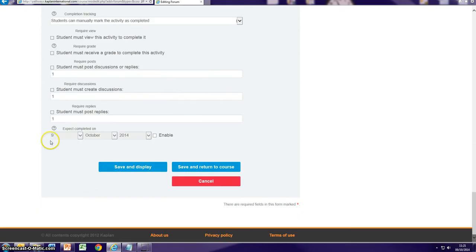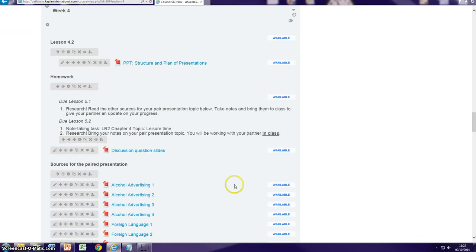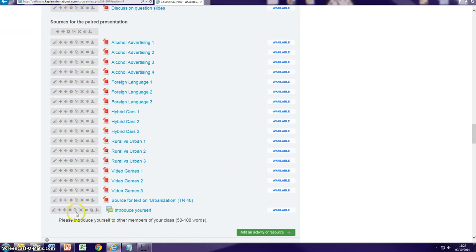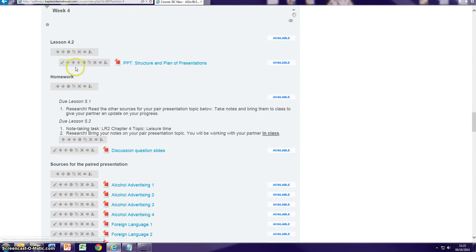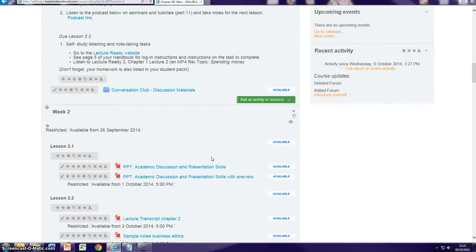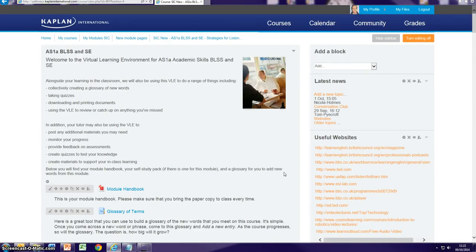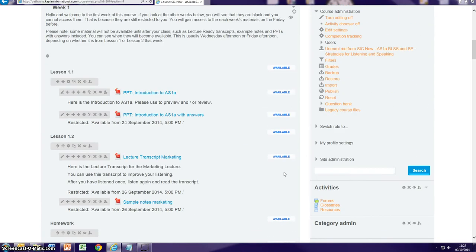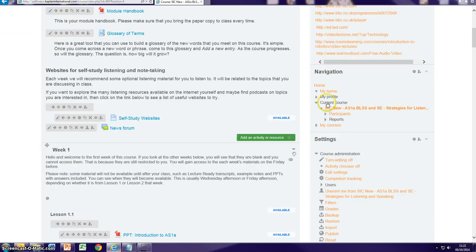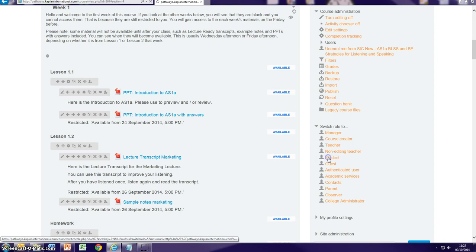Then scroll to the bottom and save and return to course. And there you can see I've got introduce yourself in week 4 of my module page. One thing I want to do is just to check that this is okay and see what the student sees. So I'm going to go to this section here, again in settings, switch role to student.